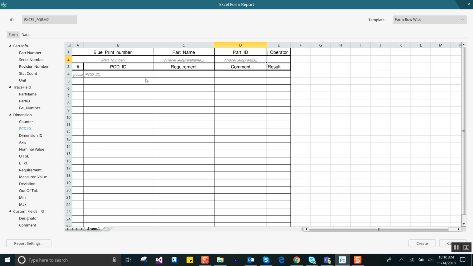Requirement. Now I can put a requirement string. Requirement string is created by adding nominal value plus upper tolerance minus lower tolerance. So I can use requirement string.